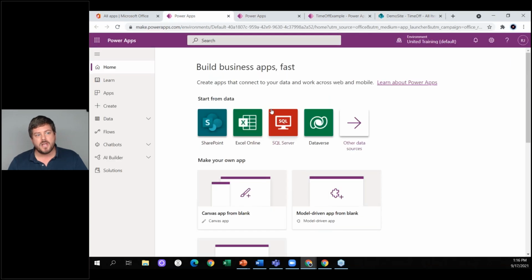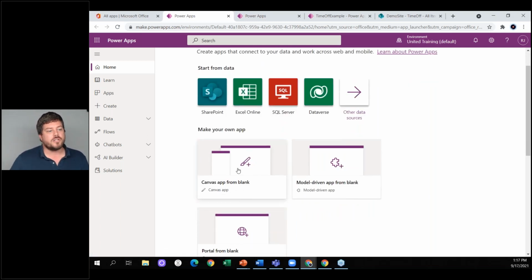Likewise, don't ever start from data. Both of these options will do one thing to your app that you don't want to have happen. When you are building an app, what you want to do is create a Canvas app from blank. So we want to start from a blank Canvas app.